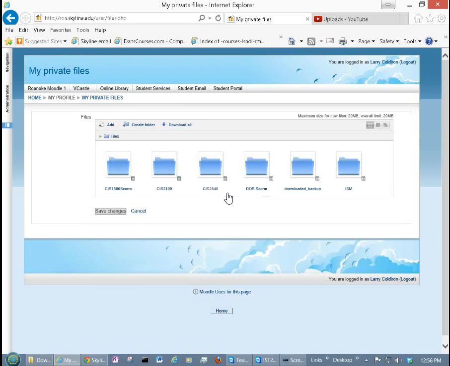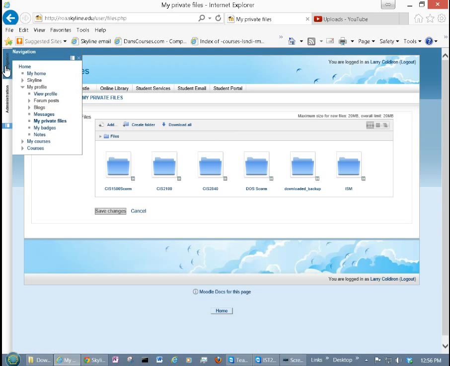You have a storage area here where you can upload private files, and later on we'll look at how you can share those private files should you want to do that. But you can create folders, you can upload files to here, add, create, you can download them all. We have the files, so we do have an area that allows us to do those things.